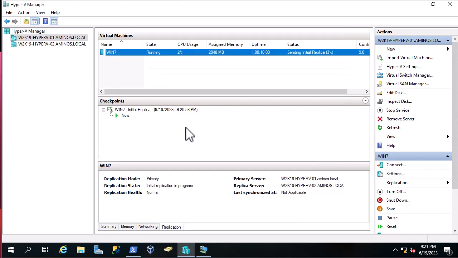So you can see now the process is actually beginning. So we are in Hyper-V01, and here in the state view you can see that sending initial replica. So as I told you, we have the option to send this initial replica via an external media, but we choose to send it over the network. That's why it's beginning here.